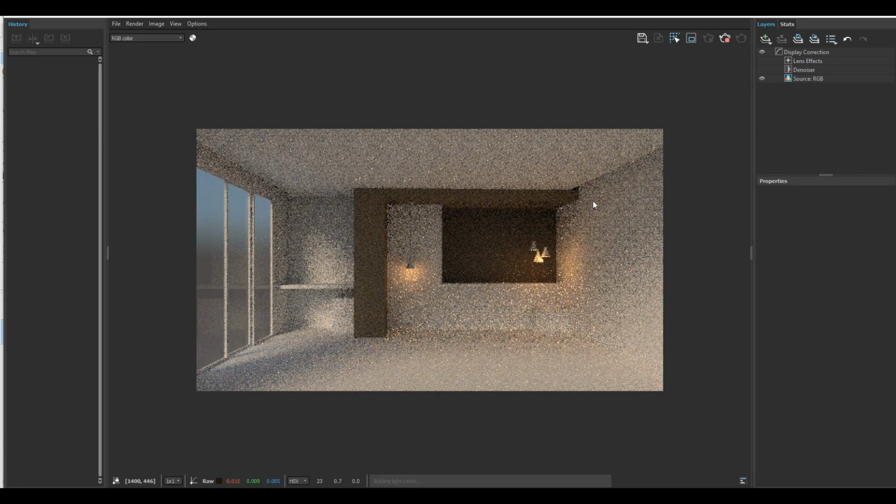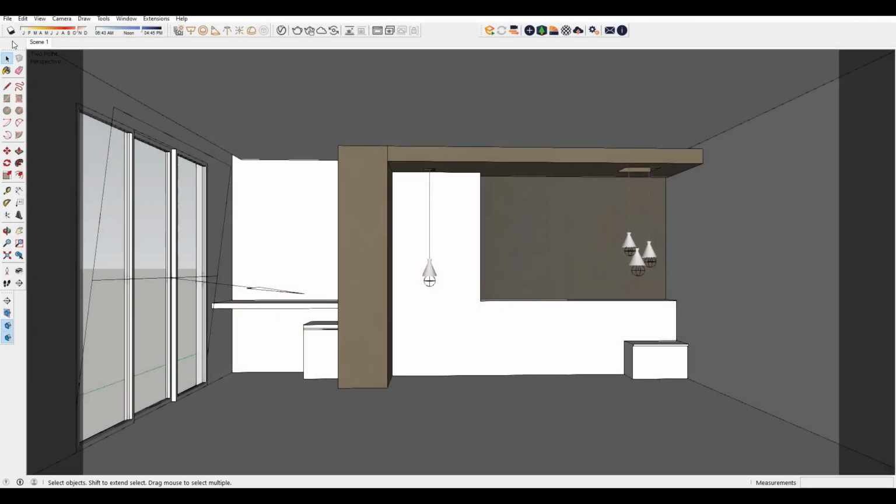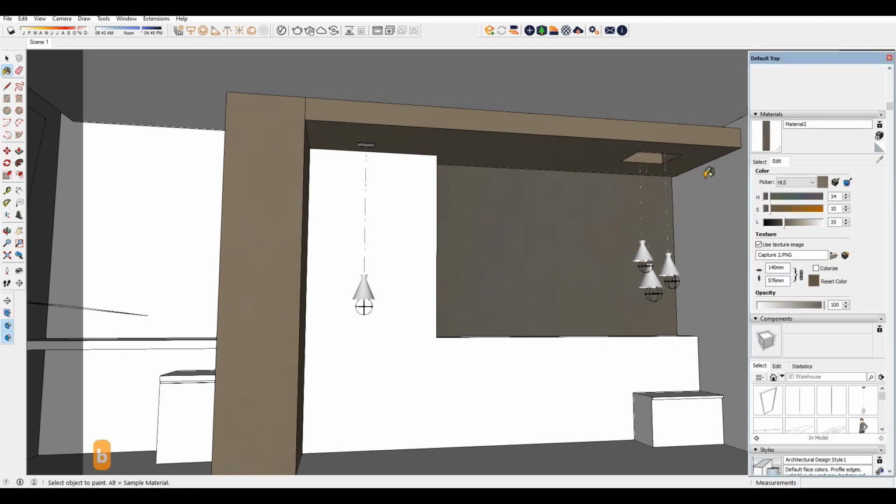Now let's render it. I think it is very much dark. Let's lighten it.